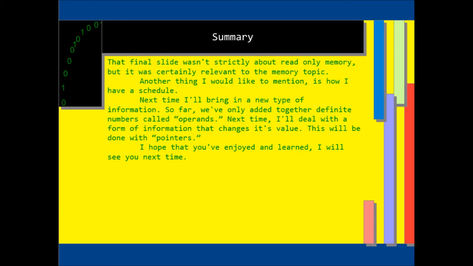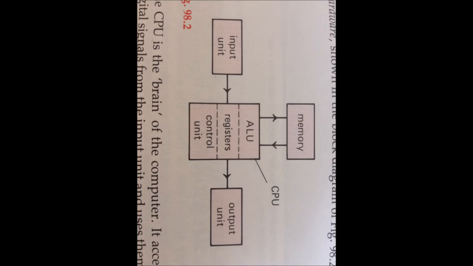So I hope you enjoyed, I hope you learned, and I'll see you in the next video, where we're going to talk about a new type of information. Not operands this time. They will be included, operands, so that we can assign numbers to our variables. But we're going to talk about variables and how they can be used. And I'm going to explain pointers as well, probably the first part of the next video. So see you next time.